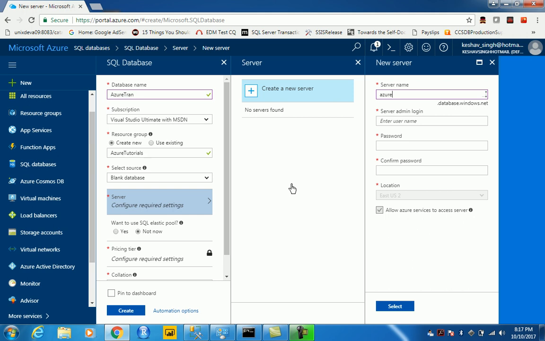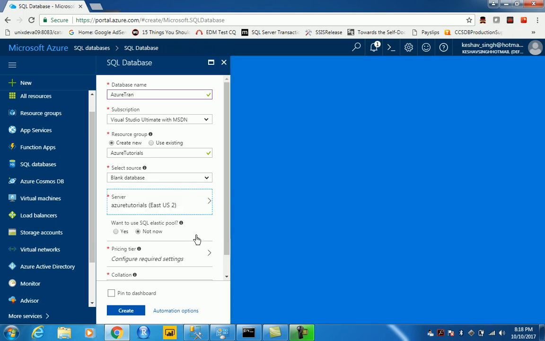It would ask you for a server name and the admin Azure. Just pick a password. And a location. So we just go with the East US location here, and then that's the configuration. And the next is your pricing tier.